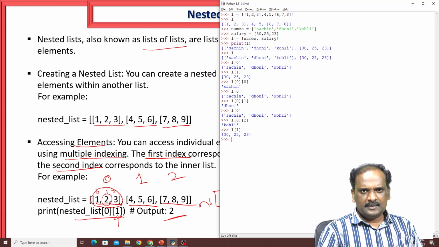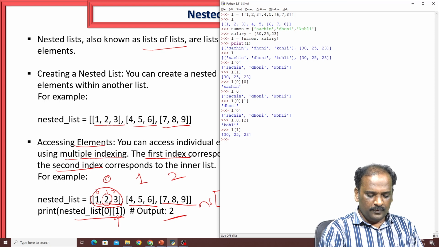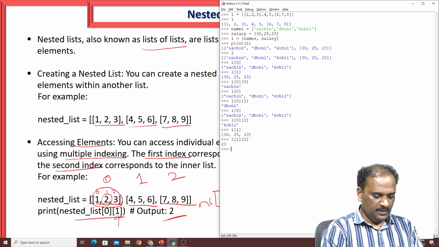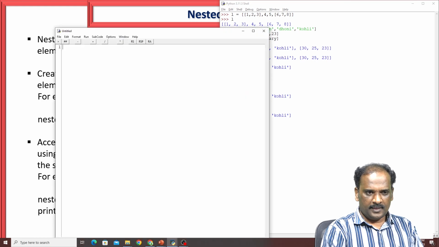Now if I want to access the value 23, where is 23 present? 23 is present at index 2. Now I can access 23. Now one more example.